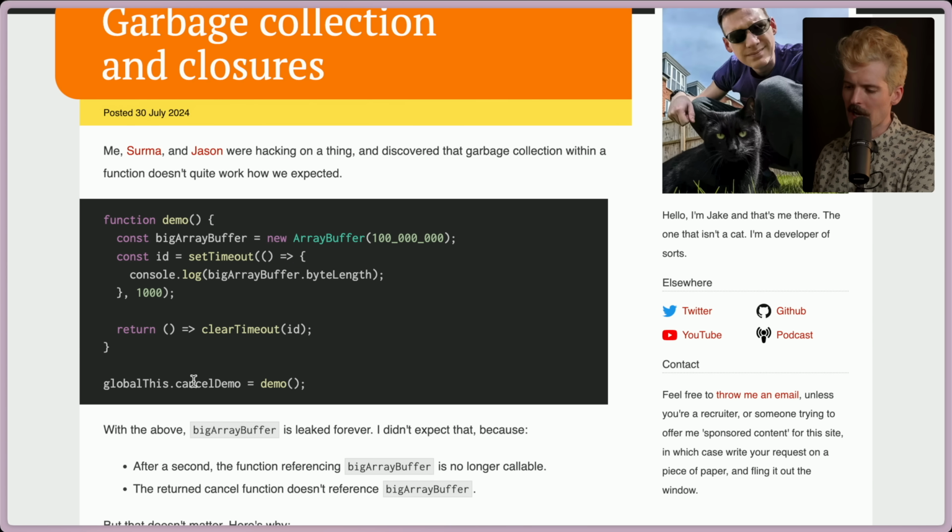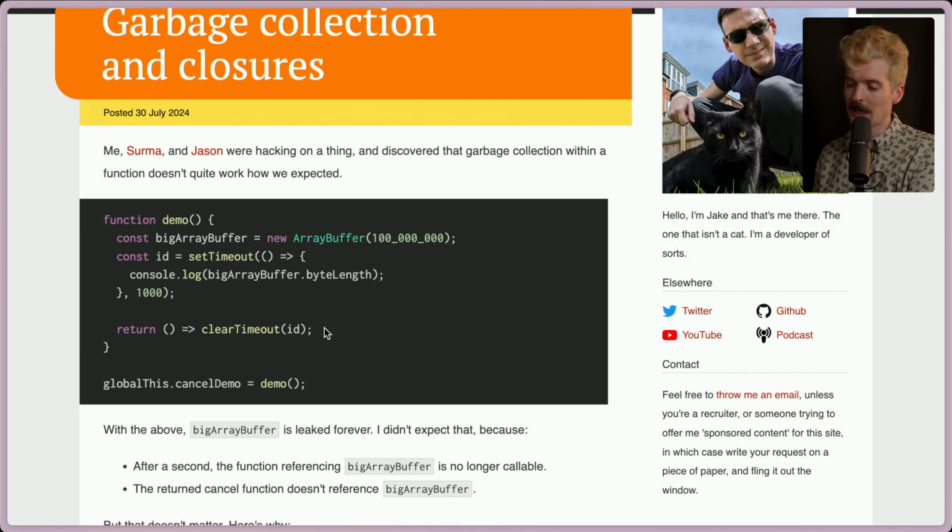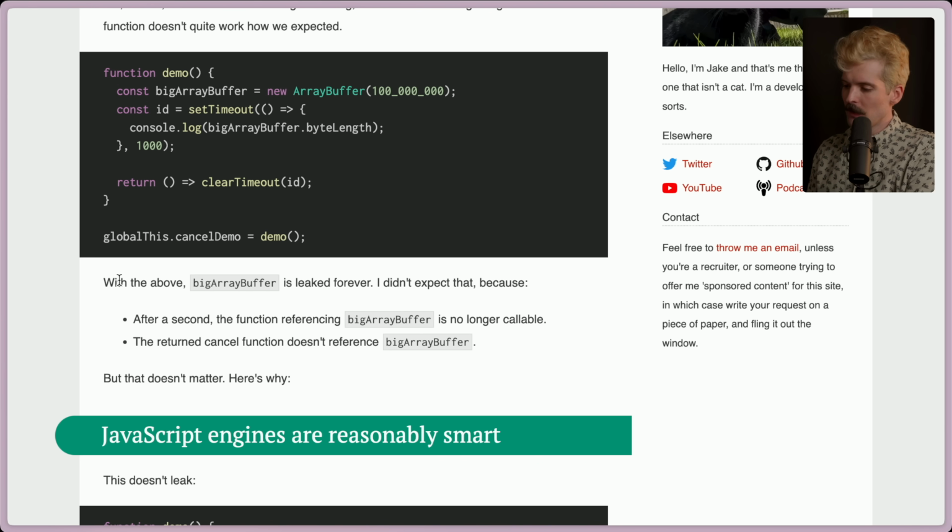So globalThis.cancelDemo equals demo. Now, within 1 second, the byte length will be console logged, but we could clear it. If we called globalThis.cancelDemo as a function, we would clear the timeout and this would never happen. I want to know when the memory gets cleaned up. I'm very curious now. So here we have some interesting things. Apparently, with the above, the big array buffer is leaked forever.